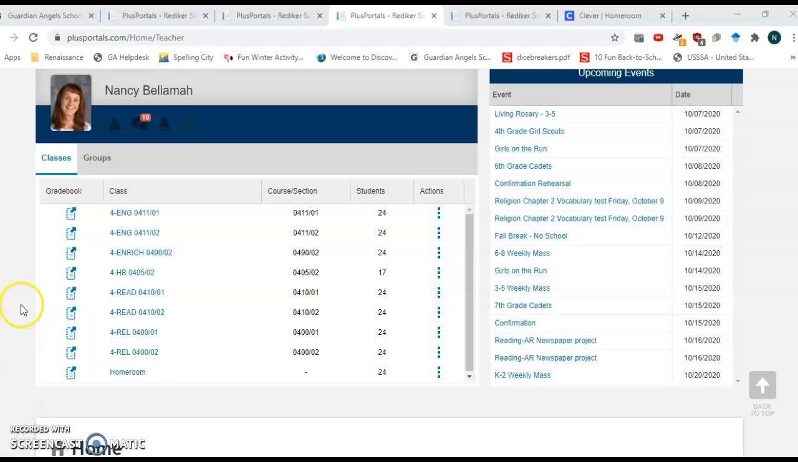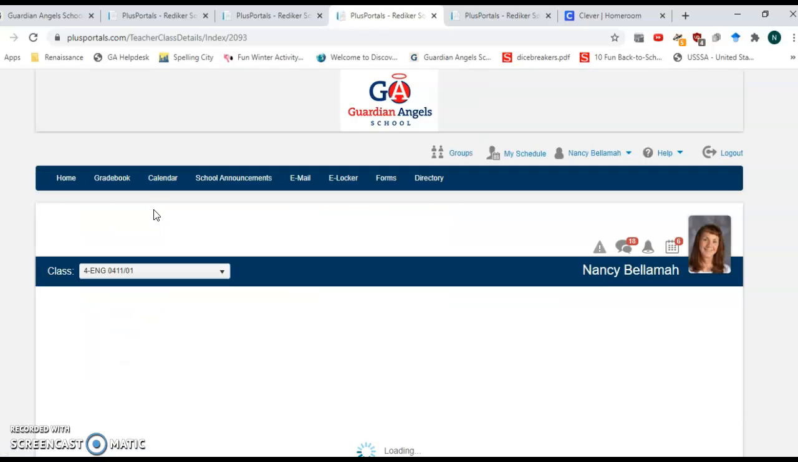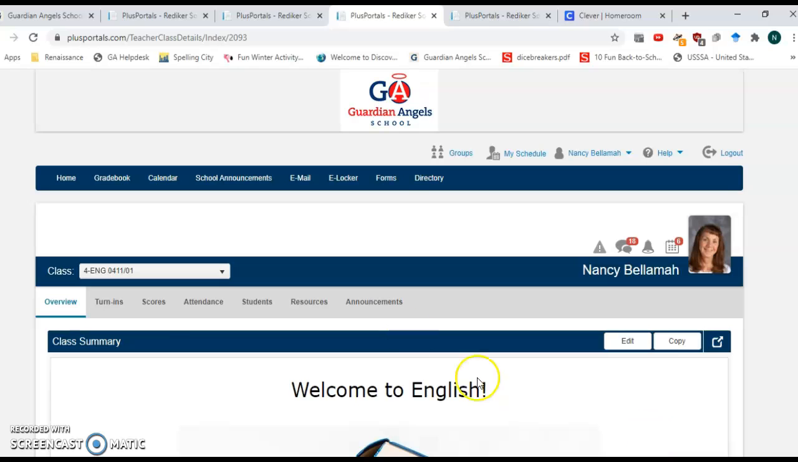When you get on your child's account, you'll see your child's classes. Mine's going to look different because this is all just the classes I teach. You will probably be seeing an average next to your child's class. You could just click on that class and click on scores, and you would see all the scores for that particular class.